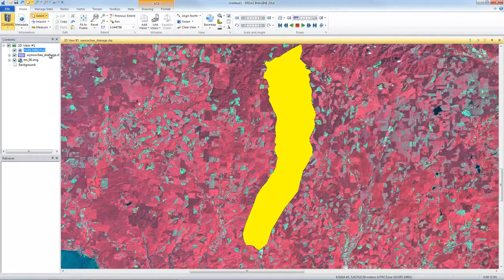I no longer need the shapefile, so I can remove it by right-clicking on the layer in the Contents pane and selecting Remove Layer.